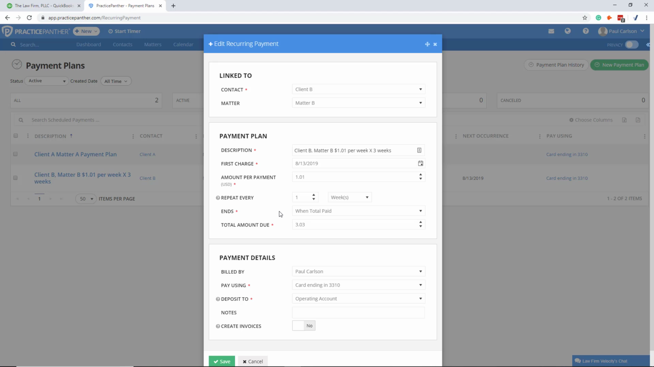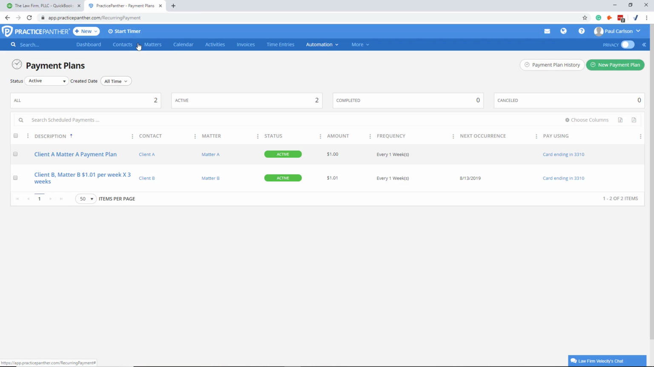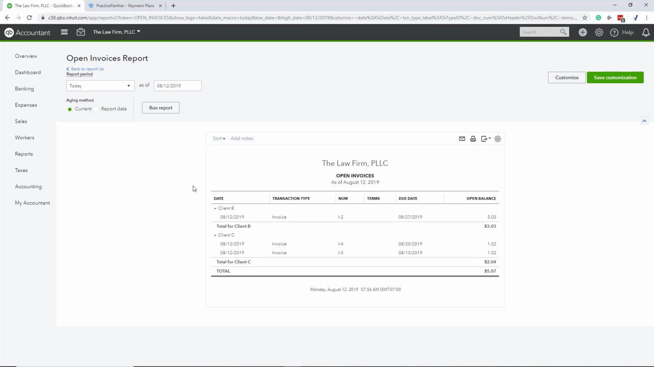And with that, that's an overview of how we are seeing payment plans within Panther and other practice management systems. Our preference is to take the time and set up an individual invoice for every payment we expect. That way we can use the Open Invoice report to monitor payment progress.